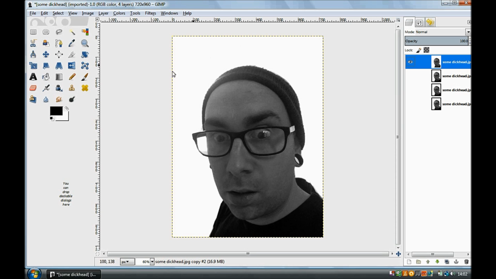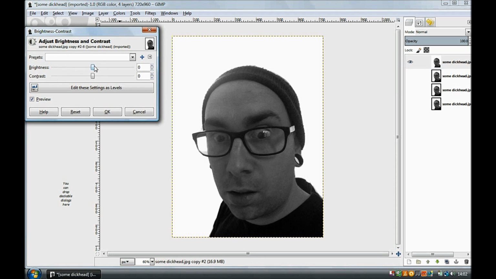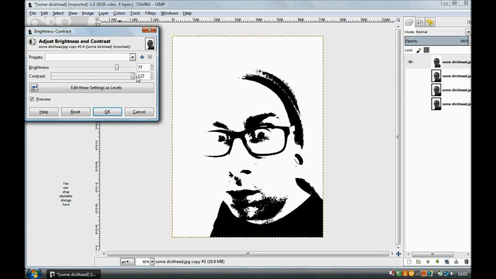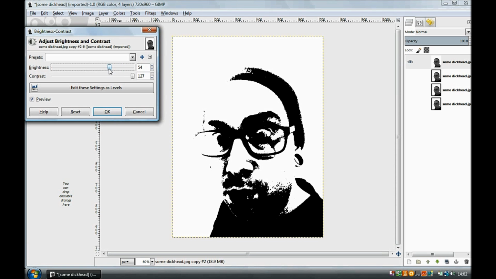And from there, this is literally the easiest way of making any stencil I've ever seen. Go to brightness and contrast, put the brightness up slightly, the contrast up to 100. And from there, you've got your black and white stencil. So you can have it as dark as you want, as light as you want.